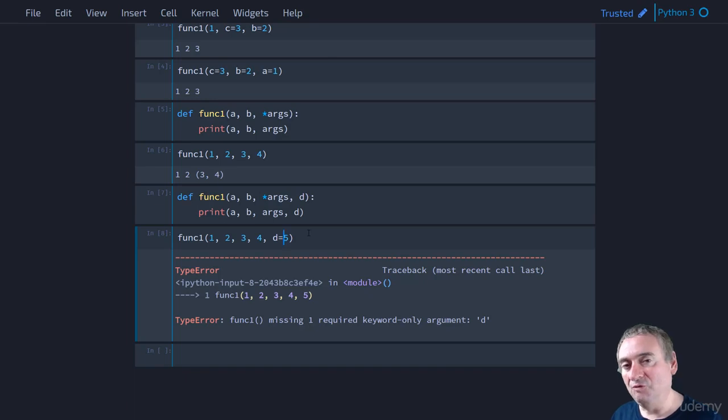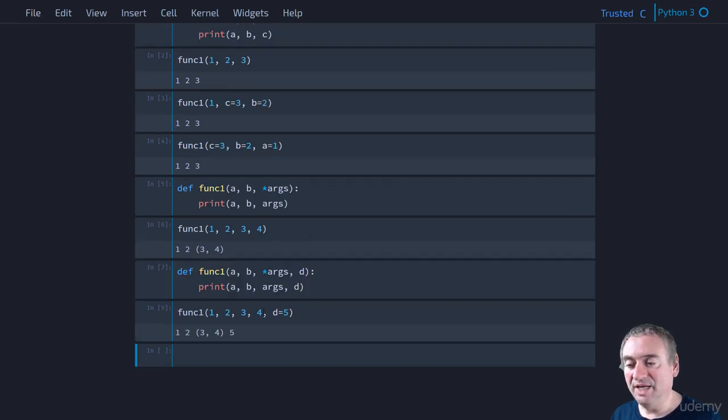So this is how we can force someone who's calling our function to use a named argument. And if we do that, then indeed we get what we expected. 1, 2 for A and B respectively, 3, 4 for the args tuple, and 5 goes into D. Now we can even go ahead and do something where we don't have mandatory positional parameters, because here A and B is mandatory, right?